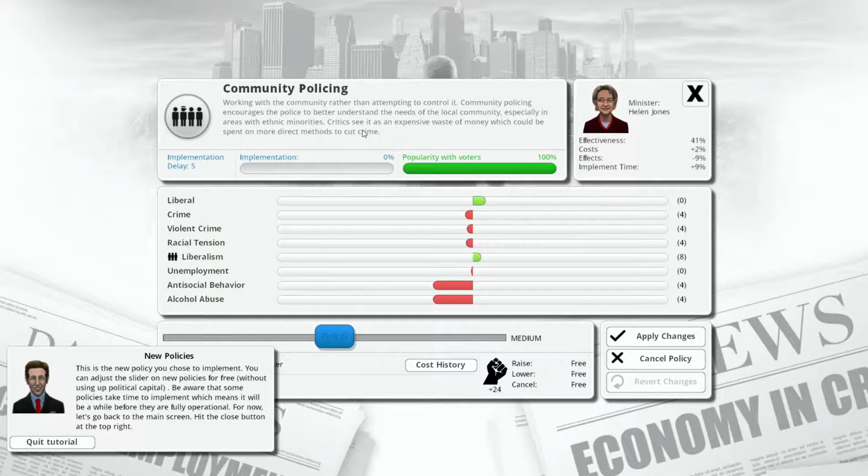Working with the community rather than attempting to control it, community policing encourages police to better understand the needs of the local community. That decreases antisocial behavior and alcohol abuse, but it'll take a year to implement. Increases our popularity with liberalism in 2 years. So by the time the next election rolls around, we'll be a bit more popular with the liberals.